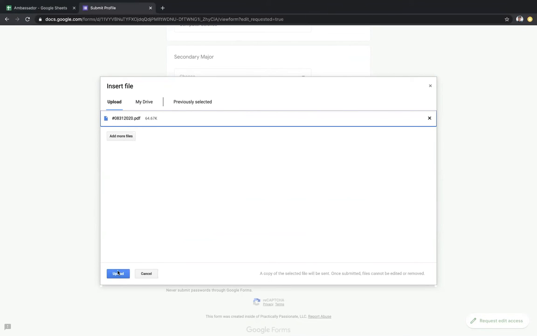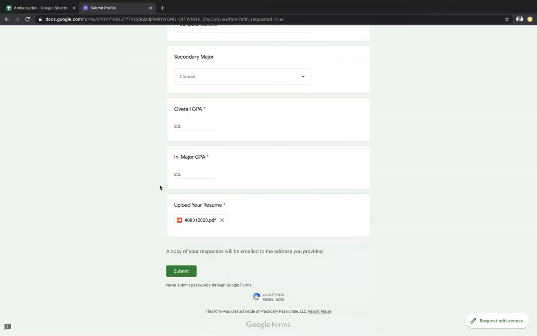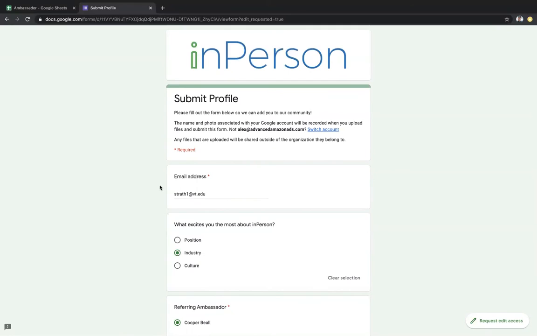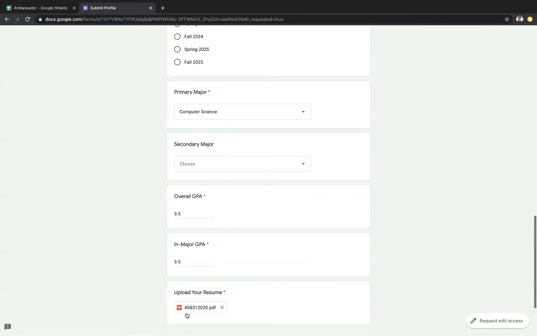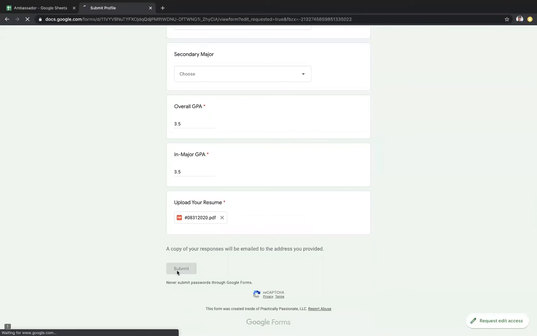For the purpose of this, I'm just going to select something that I have on my computer. I'm going to go ahead and upload that. Now, again, you don't fill this out. This is what the candidate fills out, but this is just to help you understand exactly what they're filling out. I'm going to go ahead and hit submit.